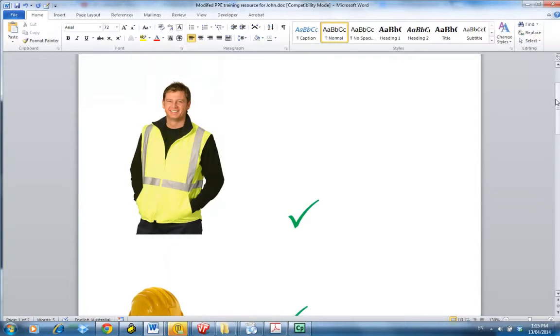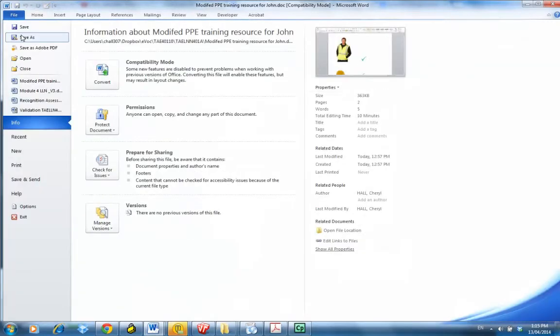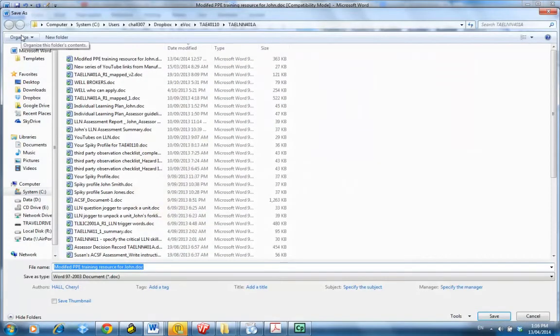So once we've done that, we need to save that into our file and embed that into our document. So we go File, Save As. Wherever you're putting your training resources, I've just called it Modified PPE Training Resource for John.